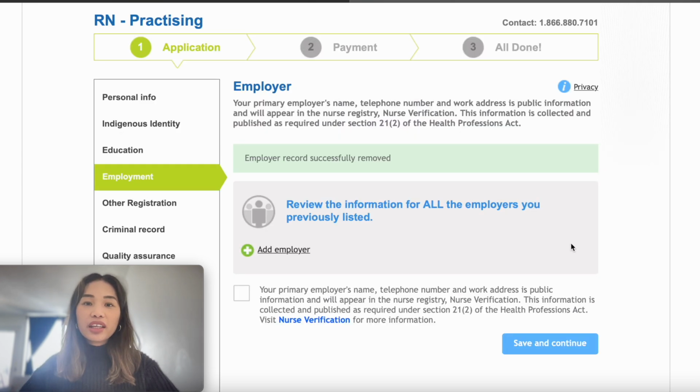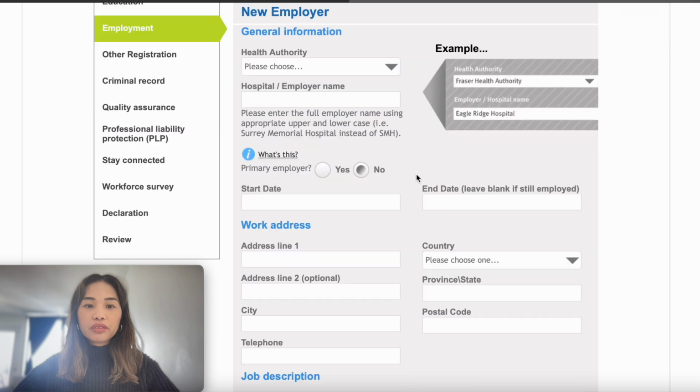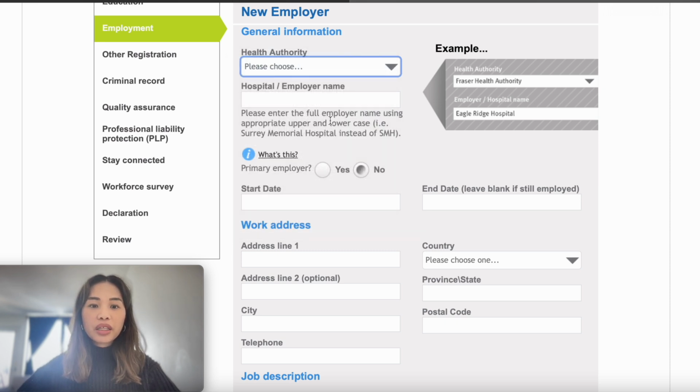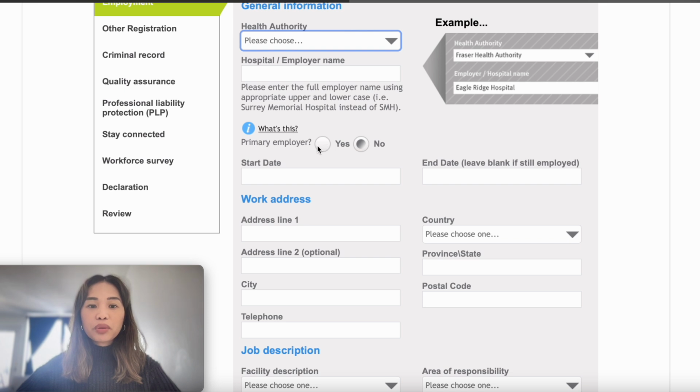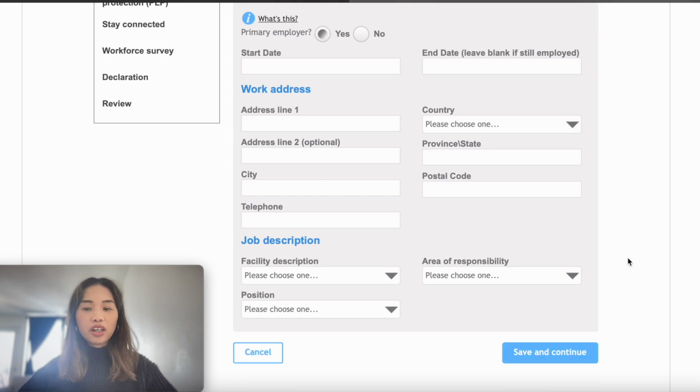All right, so once you've entered your hours and answered the previous questions, it'll take you to the employer information. So you just have to add your employer here. So add employer, and then it's going to ask you for the information. So the health authority, right? So Providence, for example, Fraser Health, Urban Vancouver Coastal. Is it your primary employer, right? So you can click yes. Hospital, the start date, work address, job description, and all that. Then click save and continue.